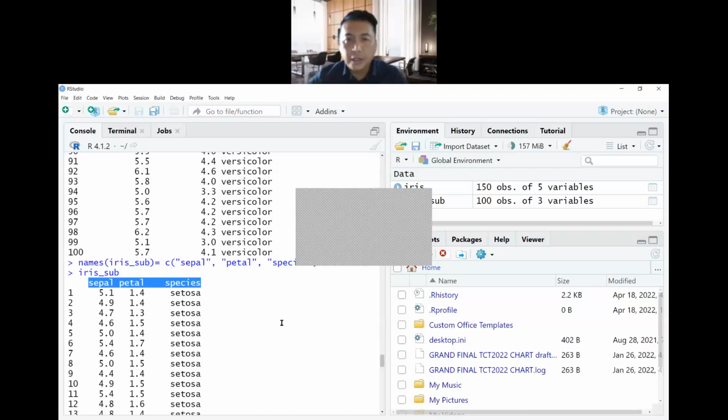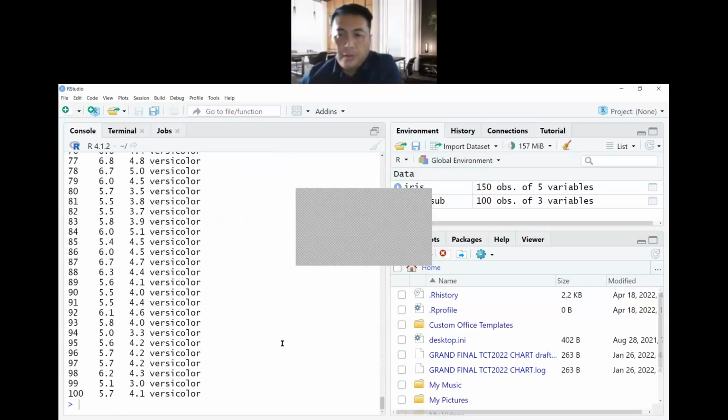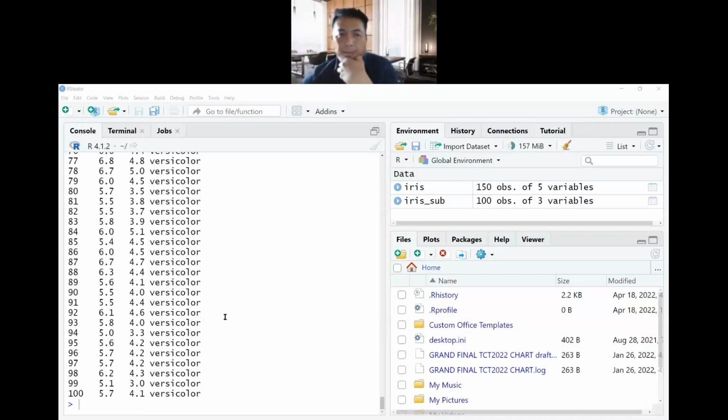Okay, so can you see this one? Black. Can you see the R Studio? No? Yes? Okay, can see, right? Okay.